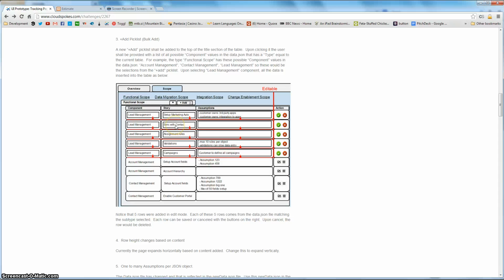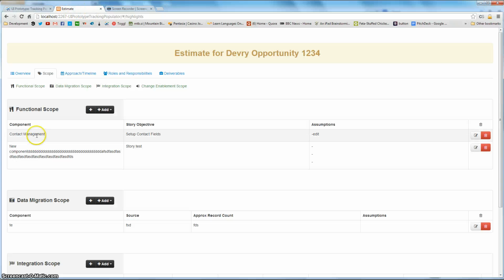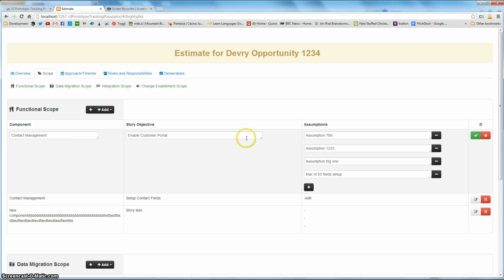We also added a functionality that if one value is already in from the JSON data and we want to add all the others, this works. So we can see if we want to add contact management, only one is added because one already exists.